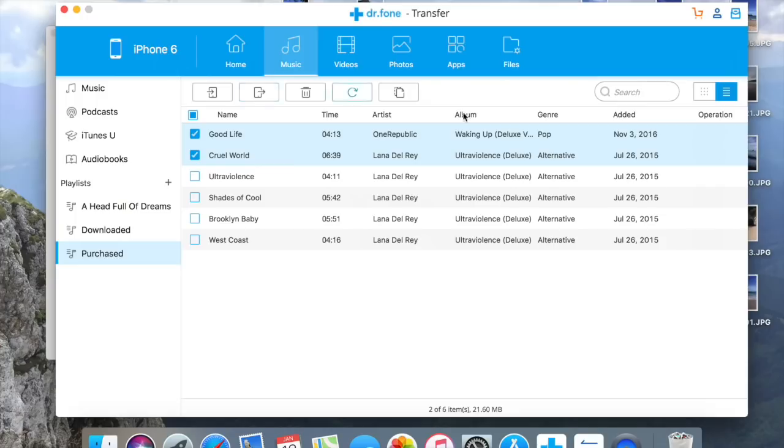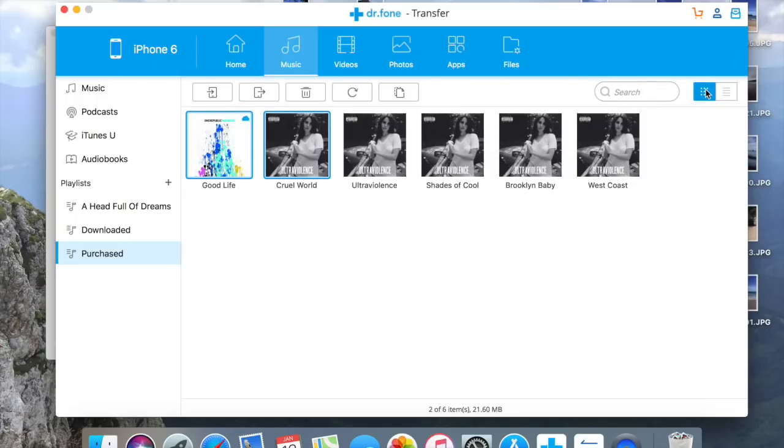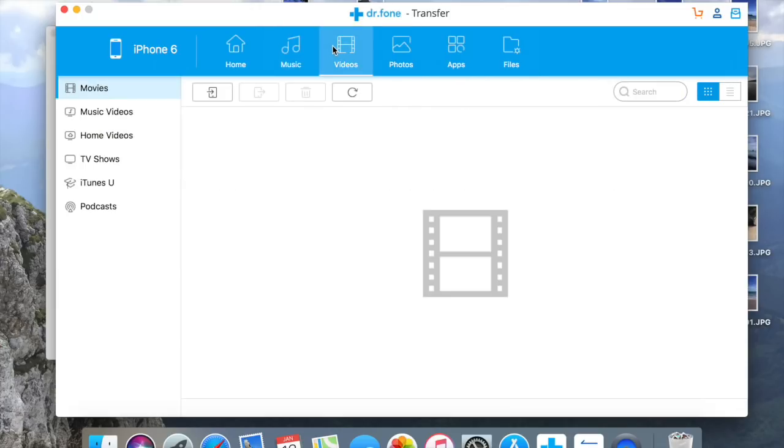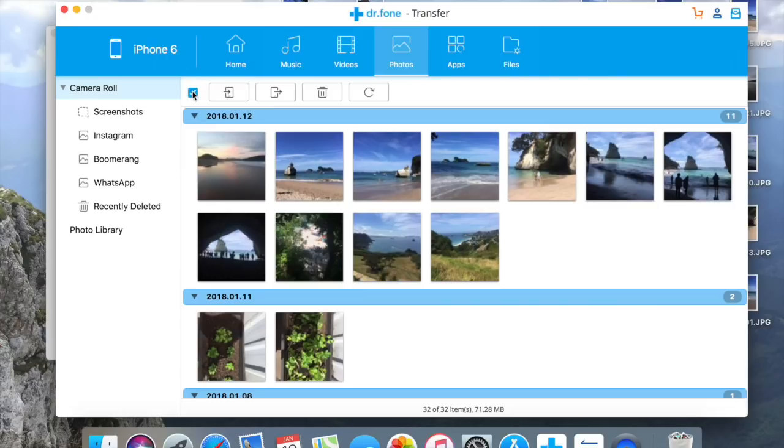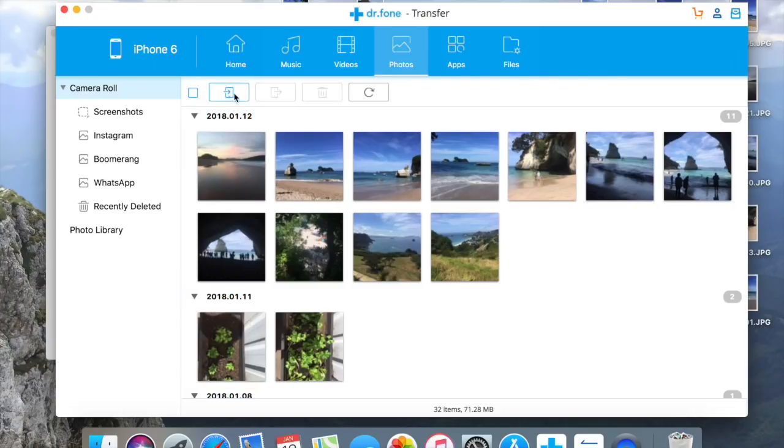We can view them by cover and search for a specific song or artist. The Video tab works exactly like Music, I just don't have any videos. We are on Photos now, we can see them by Screenshot, Instagram, Boomerang, WhatsApp, exactly as I have them on my phone. I can even access recently deleted photos. What I like about this transfer tool within dr.fone is that you can transfer photos from your device to Mac and back. We'll press add photos.